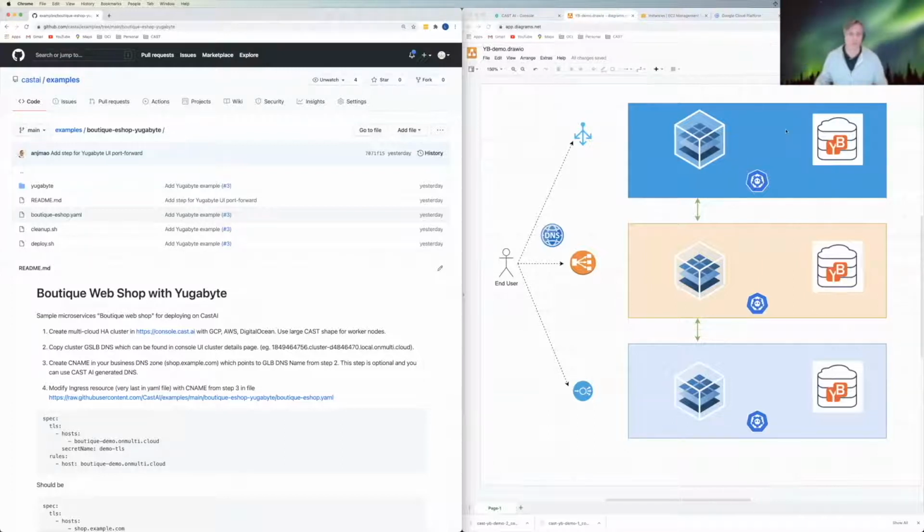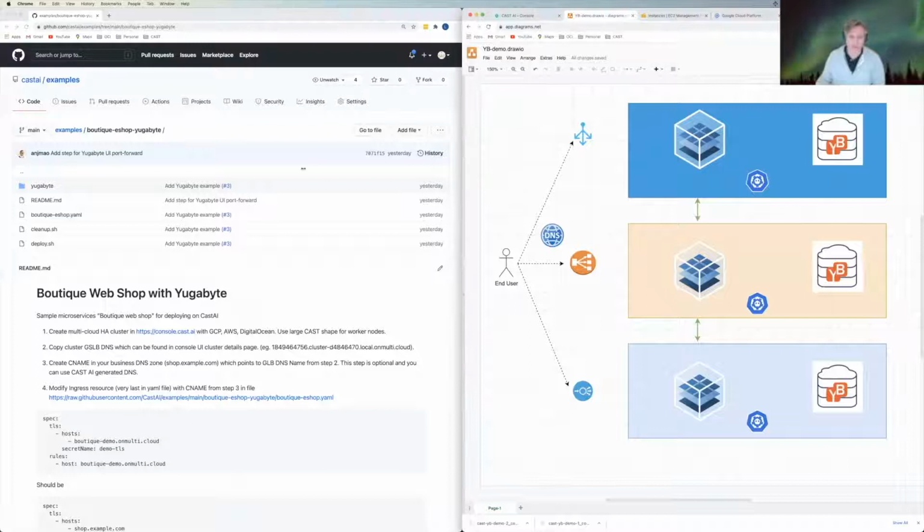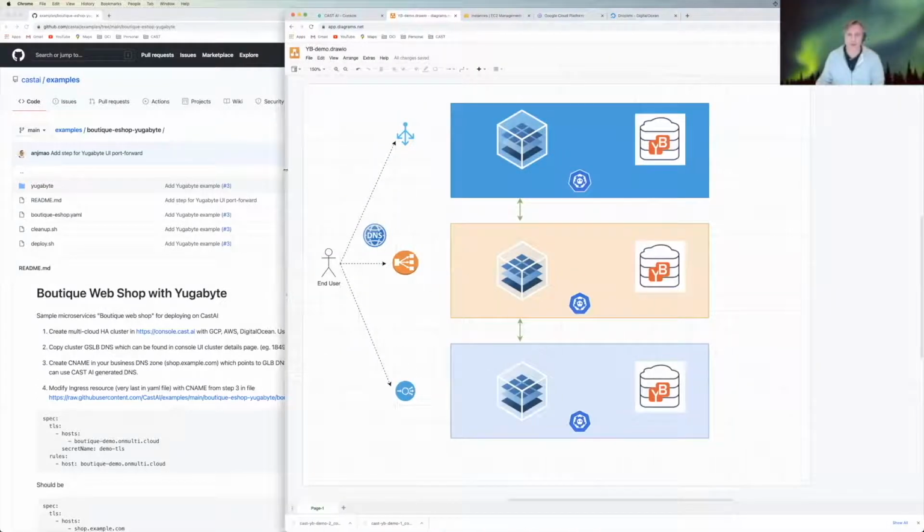I just want to quickly walk you through it. When we're deploying this app, we actually have the demo, which is a Kubernetes demo on our GitHub repository. If you go to github.com/castai, under the examples repo, you'll see a boutique web shop with Yugabyte. And that'll provide you all the assets you need to deploy this demo in your own environment or in your own CAST cluster. So let's take a look at the diagram and walk through that very quickly.